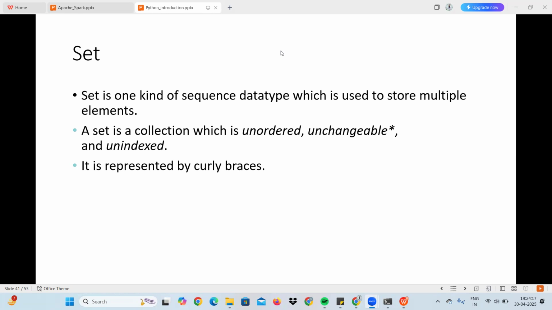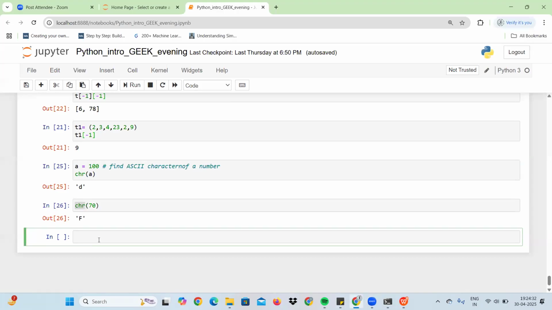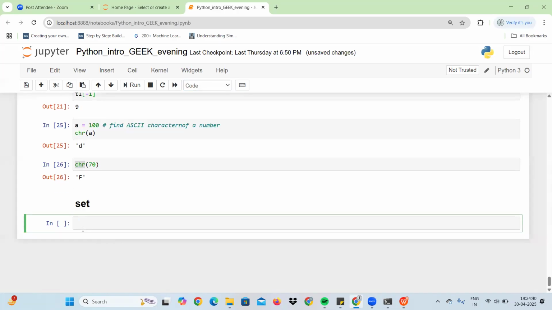The set is a similar kind of thing: a sequence data type used to store multiple elements, but with a few differences. Set is a collection which is unordered, unchangeable, and unindexed. Till now you saw that list and tuple are ordered. Ordered means you declare some elements of the list or tuple, and whenever you print it, it appears in the order you declared. It will not change.